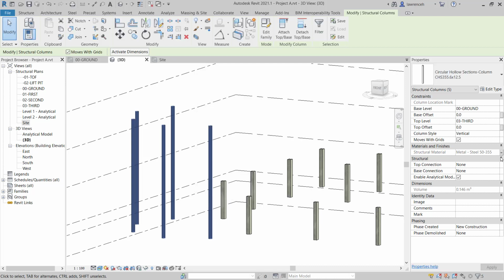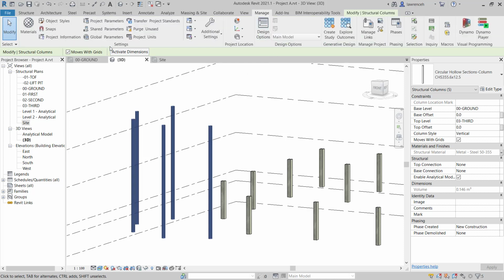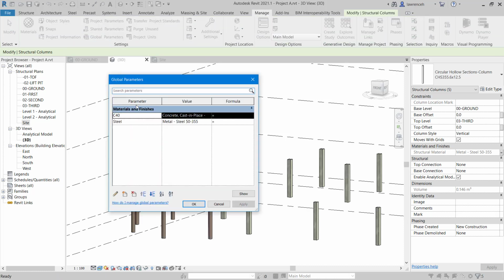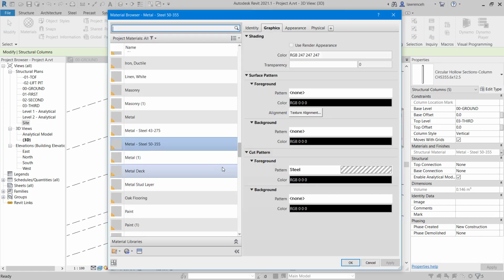Of course, you'll now see that that's greyed out. Again, I can select the Manage ribbon, select Global Parameters, and now here I can browse to a particular type of material. So here I'm going to use 275. And you'll notice here that we're using a particular hatch pattern. I'm going to change this hatch pattern.